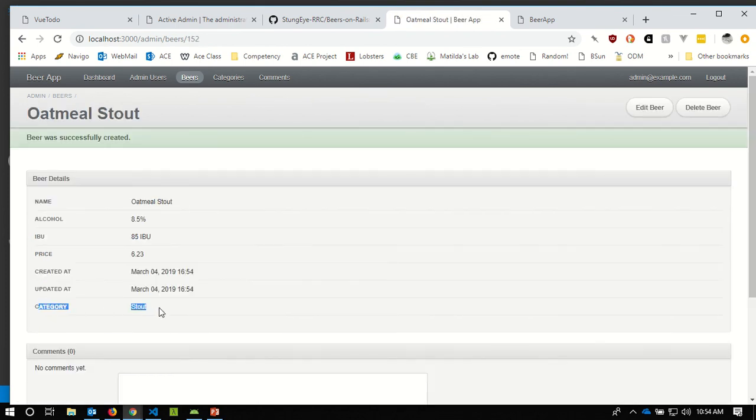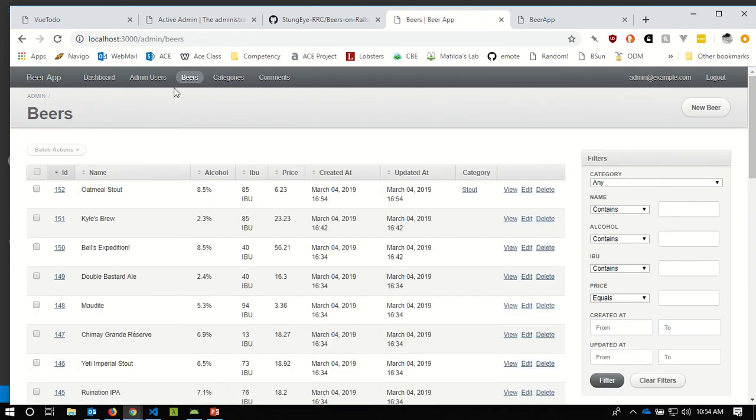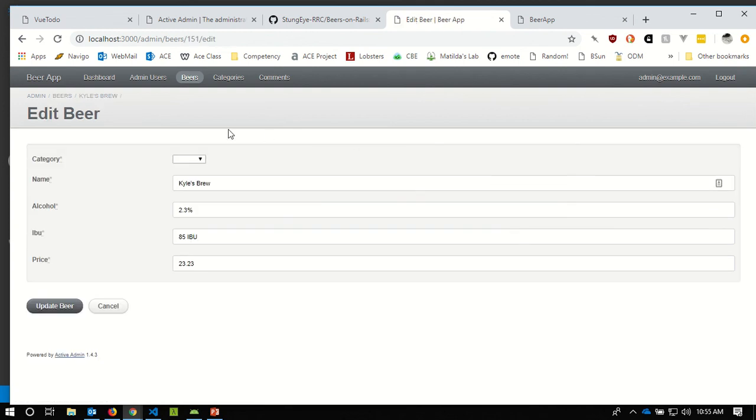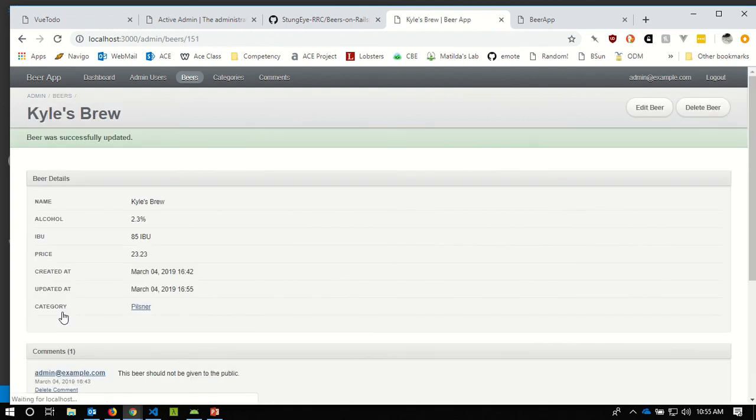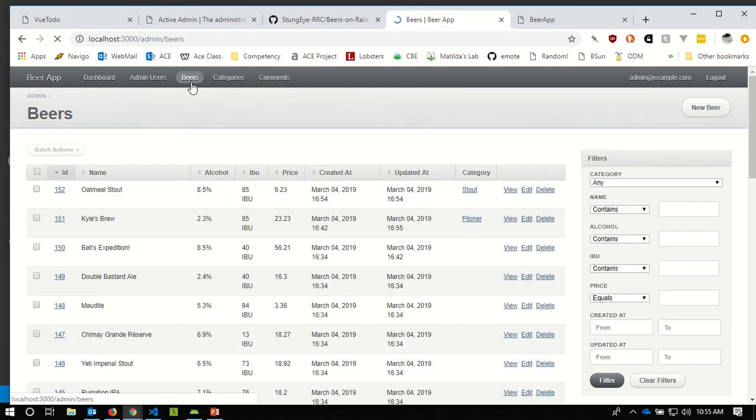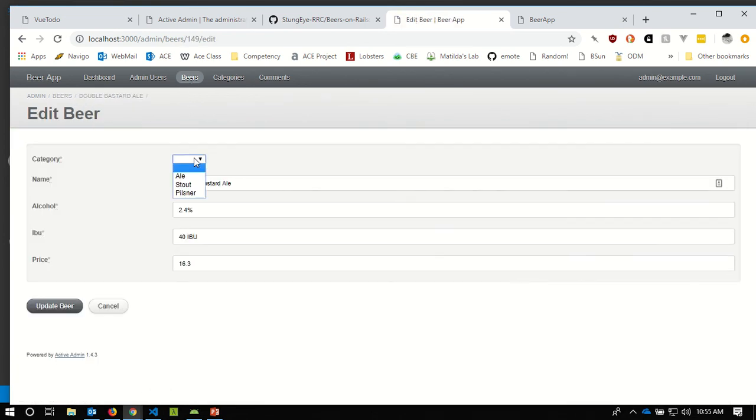That particular beer has a category. I can navigate to that category if I wanted to. I can also take existing beers, like my brew here, and assign it a value. And I can edit any of the ones I want and do the same.